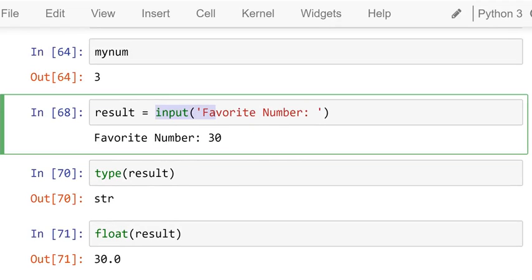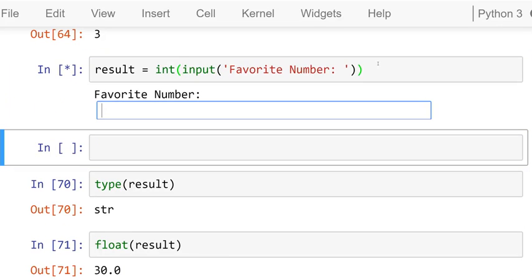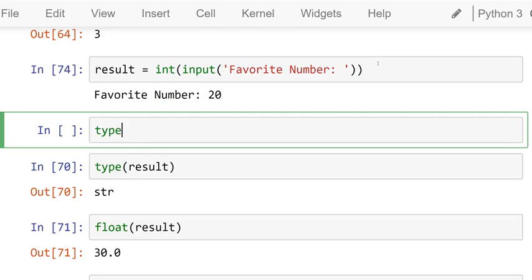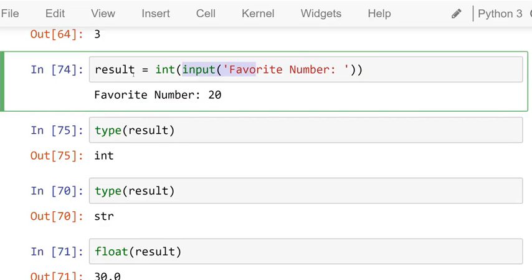Input always accepts things as a string, because later on you may want to be using input for grabbing an index position, so you will most likely have to cast it. And you can do this all in one line by wrapping this in int, and then we will get a favorite number here. So I say 20, and now when I check the type of my result, it's an integer. Okay, so that's the basics of the input function.